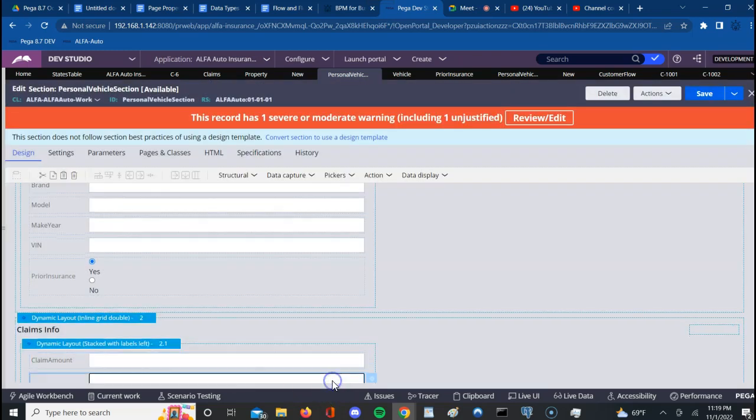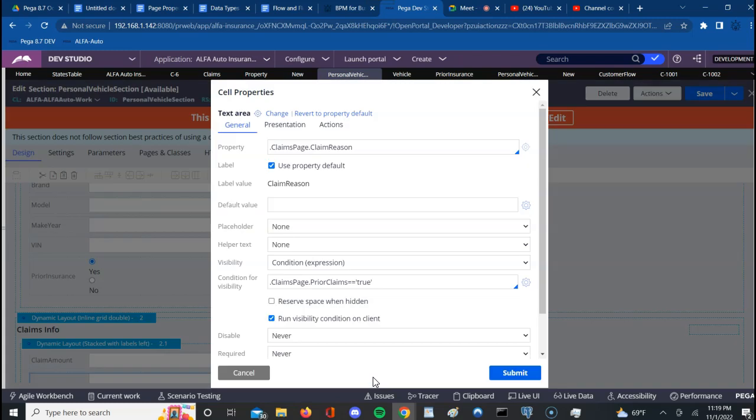configuration. If you see, this is field level visibility condition setting. Is this a field? Claim reason is a field, right? Or a property which is mapped to this field? Yes or no? At the field level, you're setting visibility, you're using an expression to set it. What are you saying? On this page there is a property called prior claims. If it is true, show this property. If it is false, then obviously it won't show this property. It will check for this condition. If it is true only, then it will show that property, or else it won't.